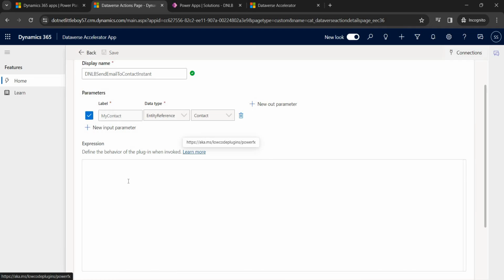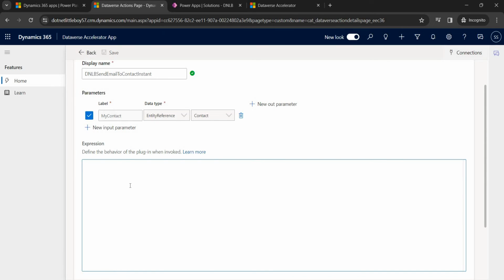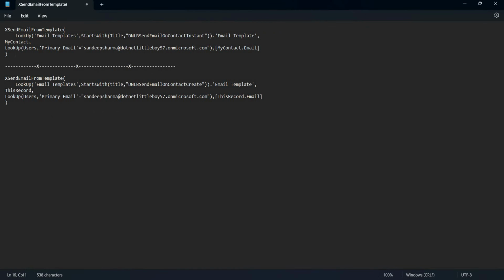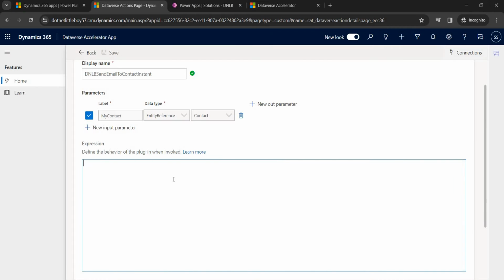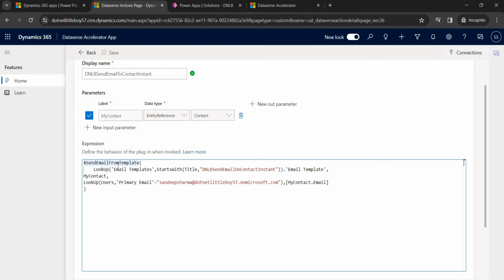Next I'm going to show you the code which I have already developed. I'm going to set it here. This is the code I already wrote, so copy this one. This is the Power Fx expression which will send the emails. To send the emails I'm using the email template, and the email template name is this one. We have the contact as the regarding object, and on this contact I'm going to send the email from my account ID to this contact. This is a very simple expression.